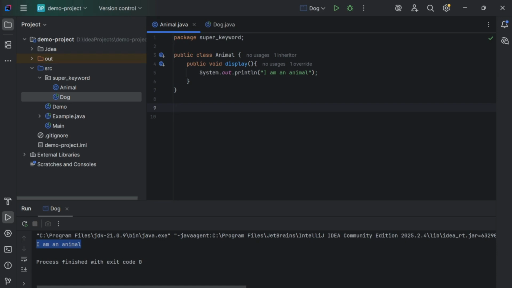Overriding comes under inheritance. So this is how the super keyword works with inheritance to call the superclass method.